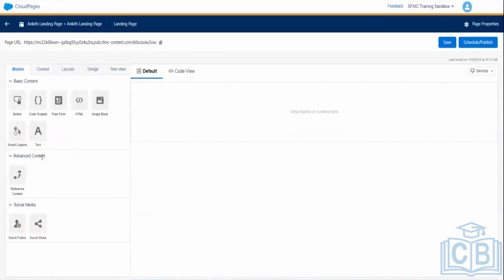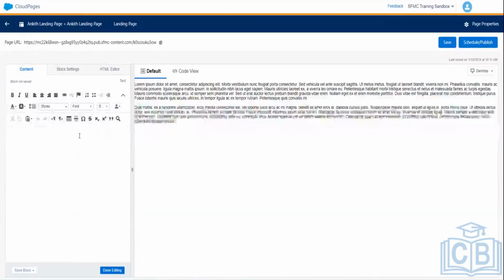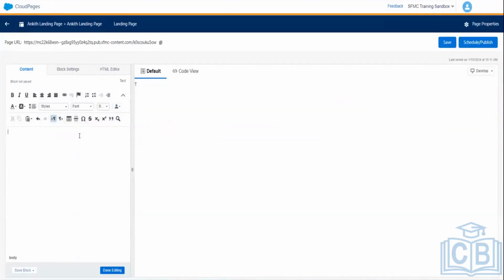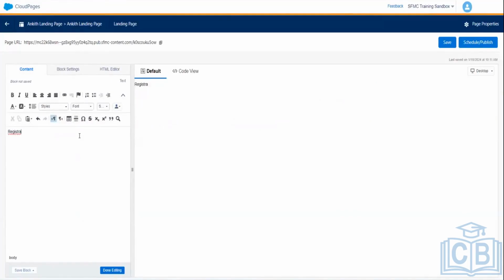Block section. Suppose you want to add any text. You can give a text. You can give a name. This is the registration page. This is registration. Registration form. You can change the font size. This is a registration form.